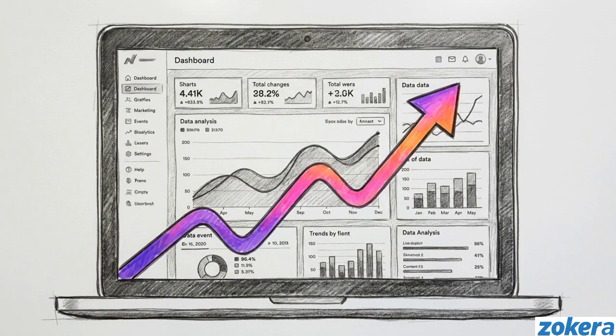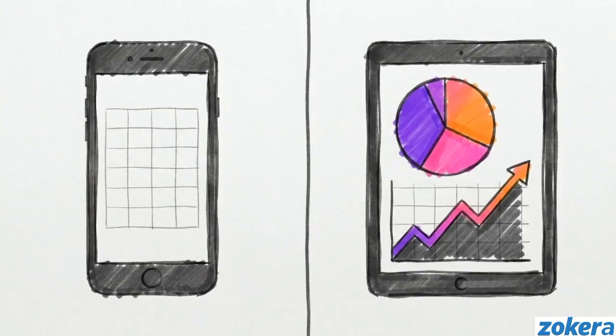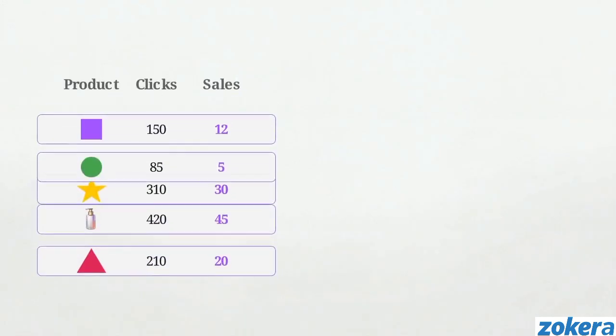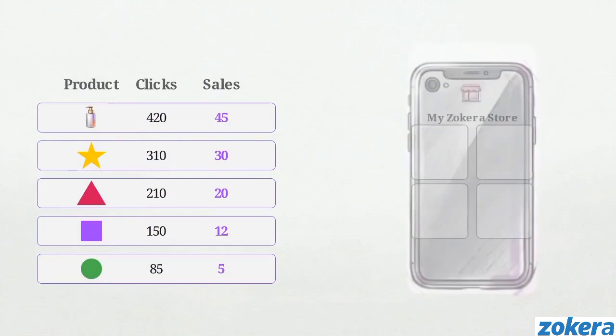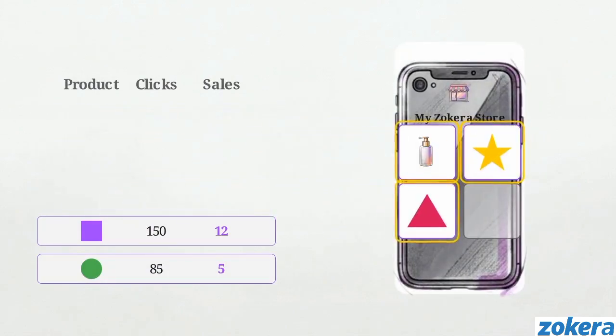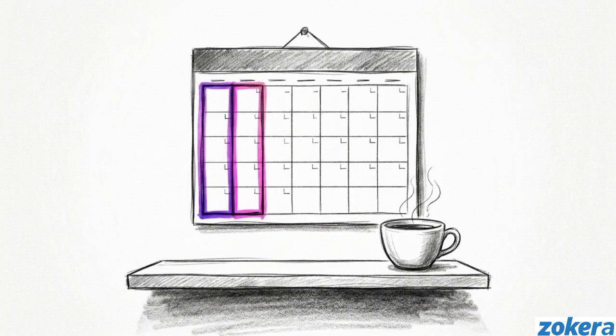Finally, Step 5 is about scaling. You'll transition from guessing what might work to making decisions based on your actual results. Check your Zokera dashboard analytics. Look specifically at which products get the most clicks and convert to sales. Take your top 3 performing items and pin them to the top of your storefront, ensuring your most popular items are seen first. Review this data every week.